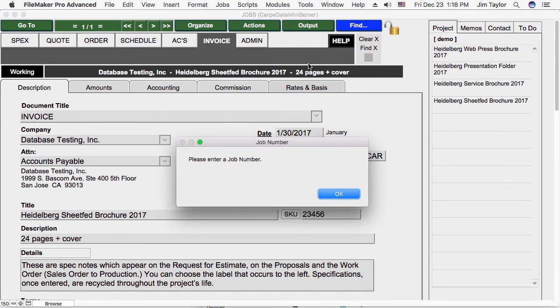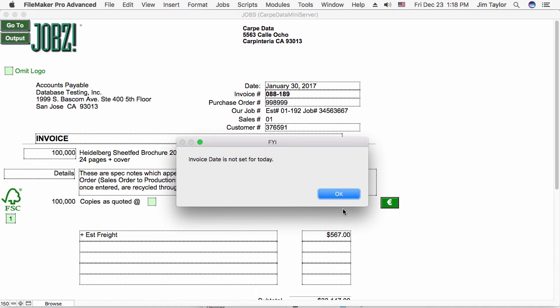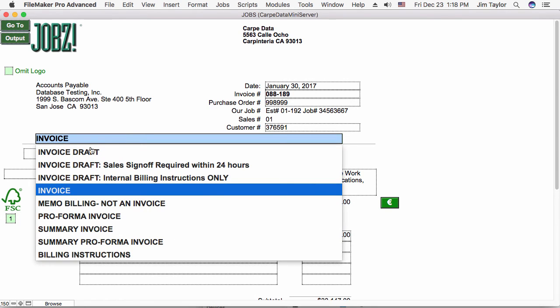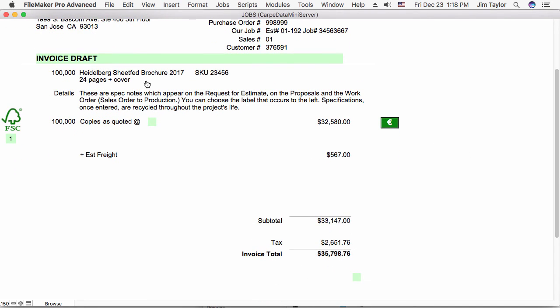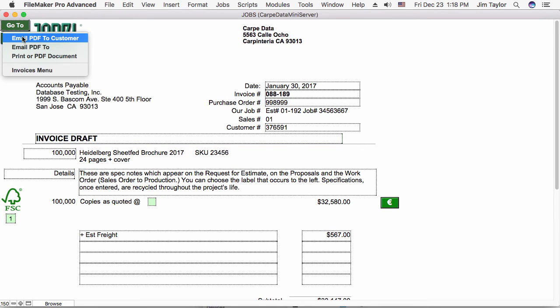And when you go to the invoice draft, it wants a job number, of course. Let's just make something up. This comes from your job number system. I can output an invoice draft. It will remind me that today's not the date that I said it was going to be. And here's my invoice. It'll probably say invoice draft in your case. And there it is with the basic invoicing information. And you output that PDF to anybody that you want, or to the customer, or you can print or PDF the document, right? So go to home.